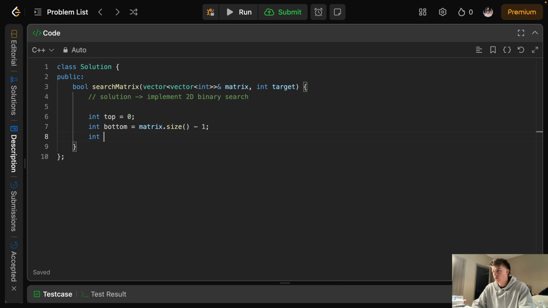And then we're going to also have a mid row. And at first, we don't need to set that to anything. And we're just going to loop while the bottom row is greater than or equal to the top row. By the way, if you haven't seen the video I have on just regular binary search, it's just called binary search, I would watch that one first. But anyways, this is really just 2 binary searches, right? So while bottom is greater than or equal to top, the first thing we're going to do is calculate the mid row.